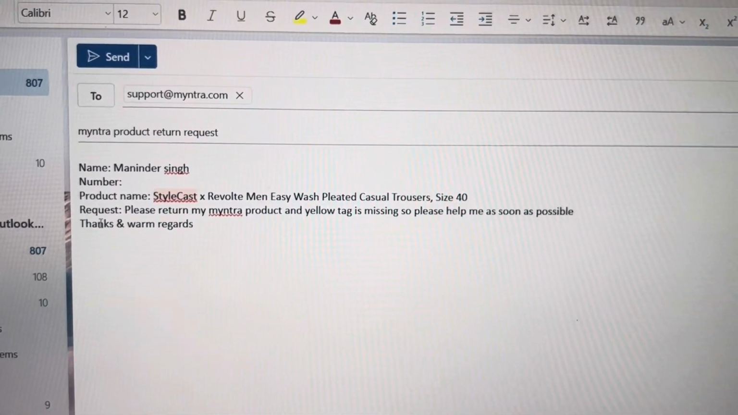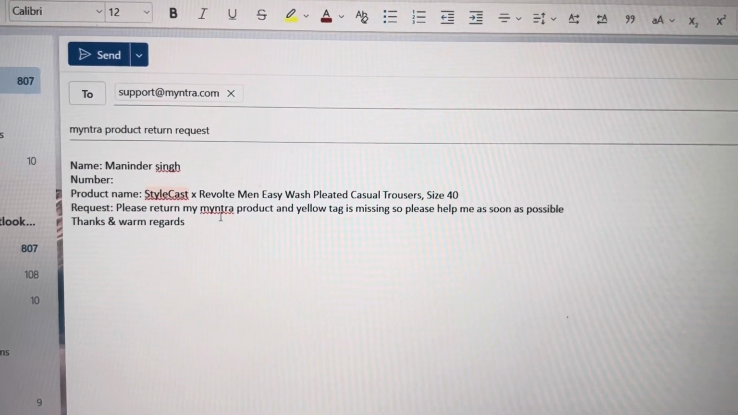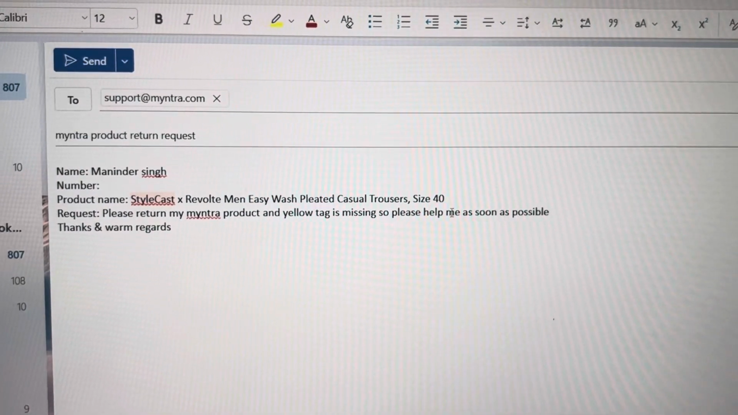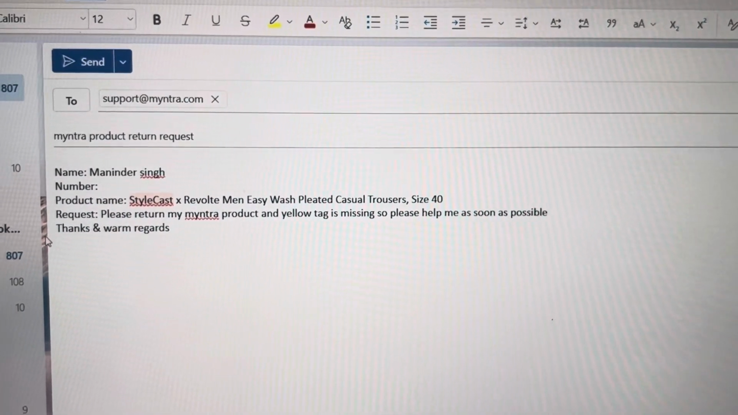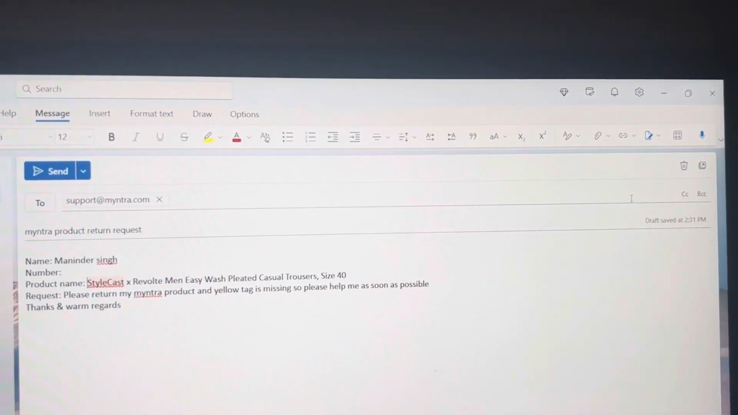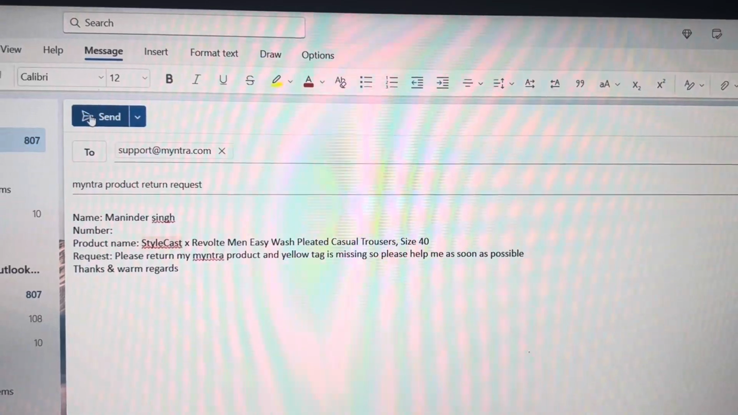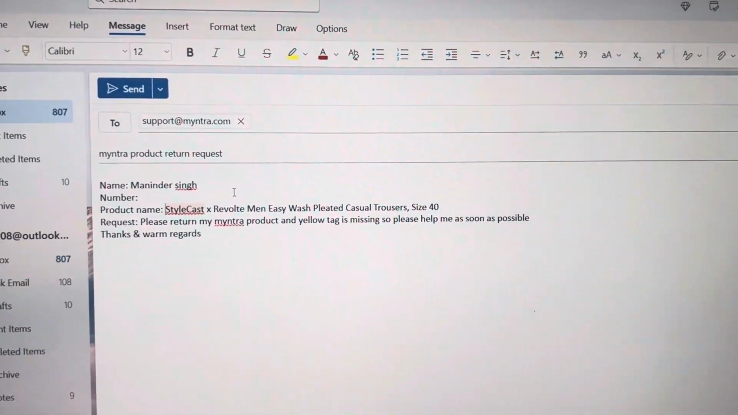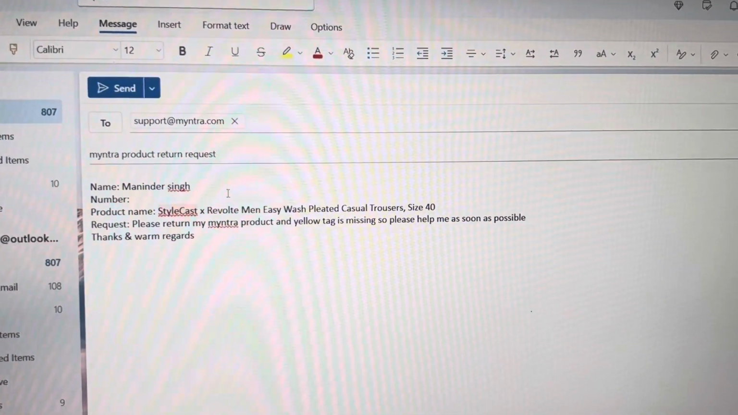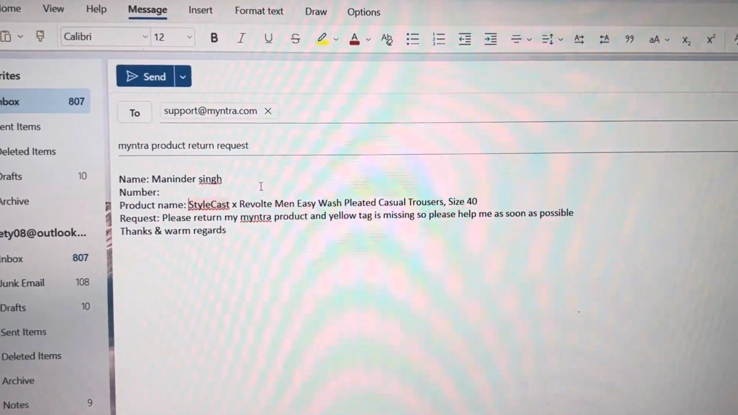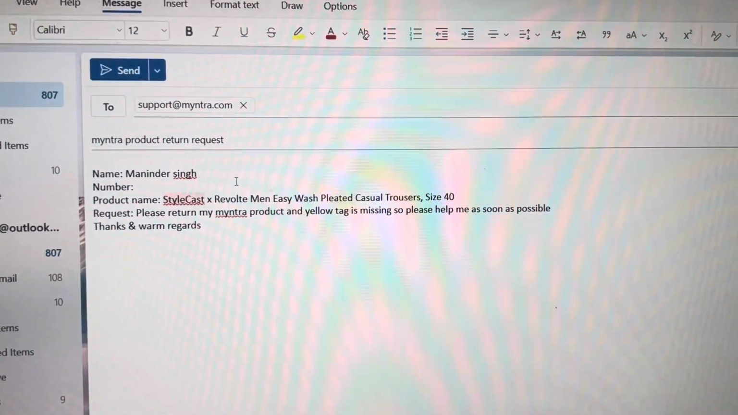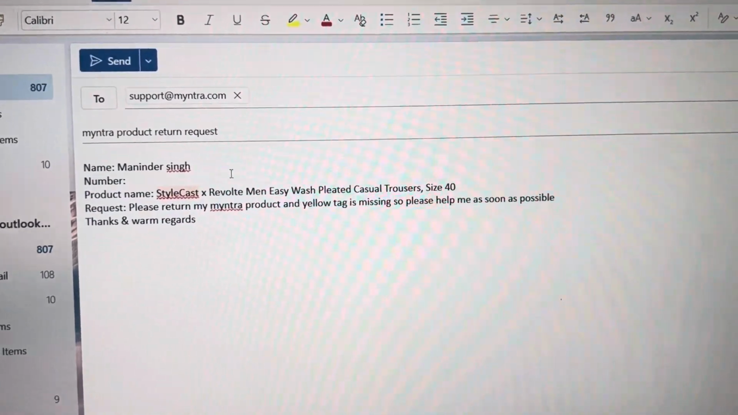At last, the request: please return my Myntra product, the yellow tag is missing. So please help me as soon as possible. Thanks and warm regards. And send it to Myntra. So select send, and you will have a response in 12 hours. They will reply back to you, they will approve your request, and your return will be picked up in 1 or 2 days.